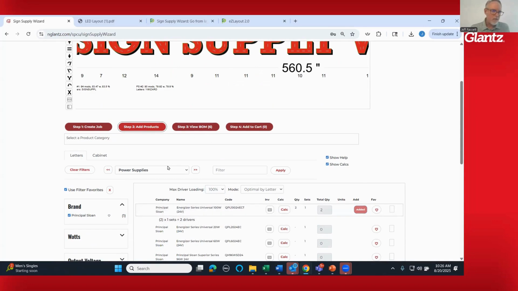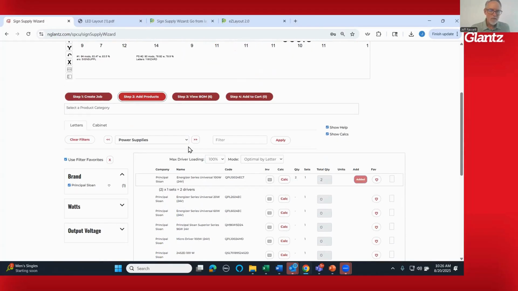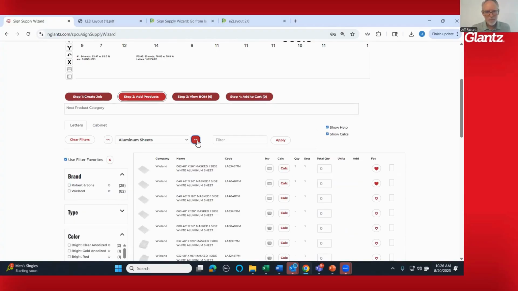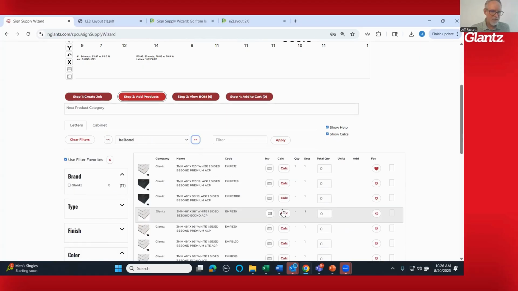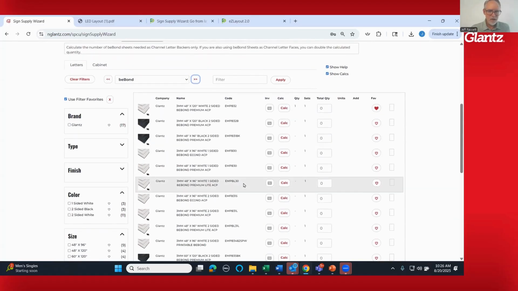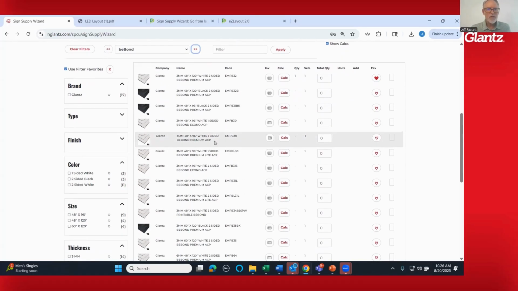Okay, so I'm going to add those two, and so now let's see a couple more things. So I want to do a backer, and so we have aluminum sheets here. We also have B bond. B bond is listed here separately. So that's what I'm going to use, and I'll do this one here.